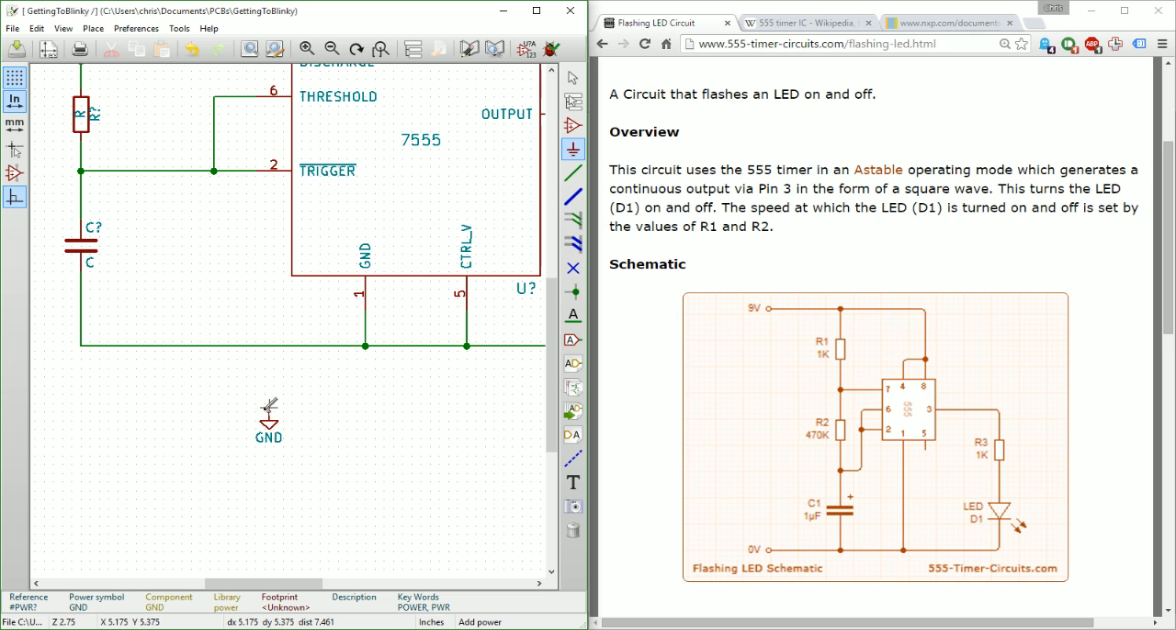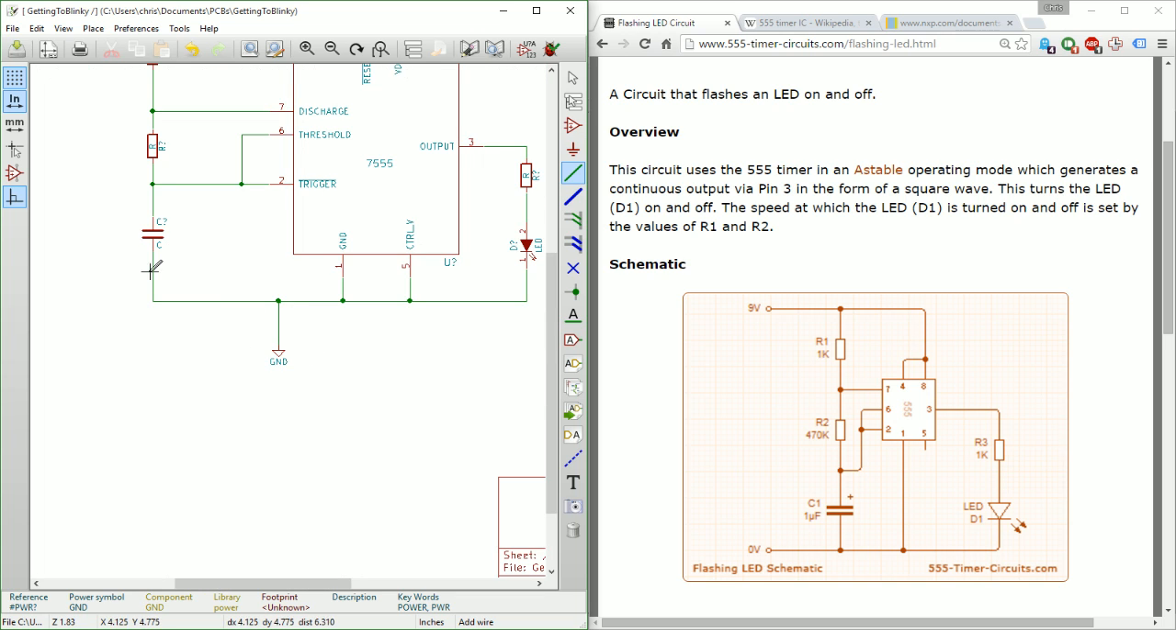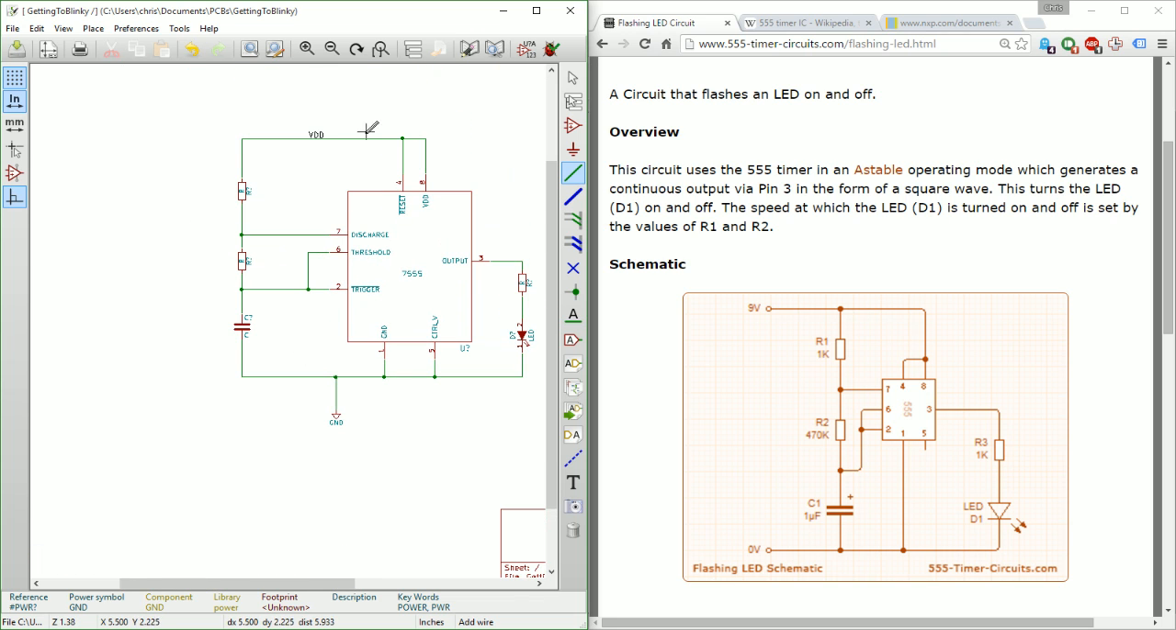And now this also will connect this node to the ground node effectively. So now this whole node is labeled GND, even though we didn't explicitly label it by hitting L and then typing in GND. So now we have VDD and GND.